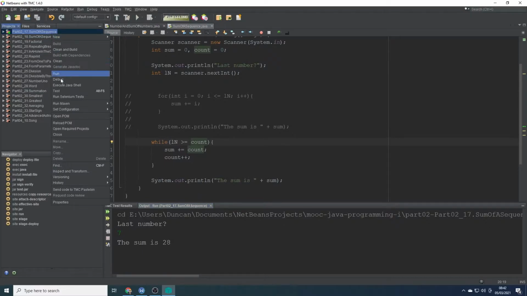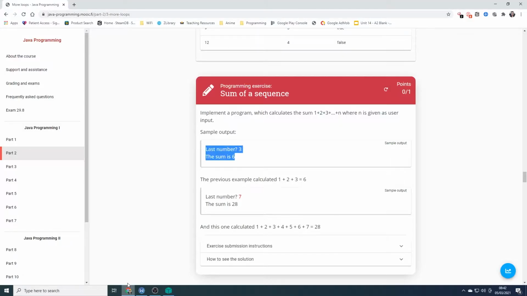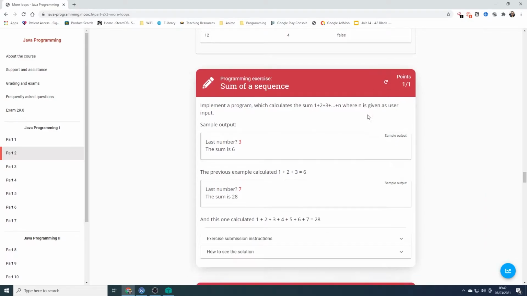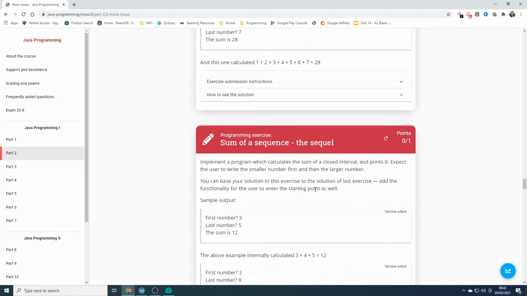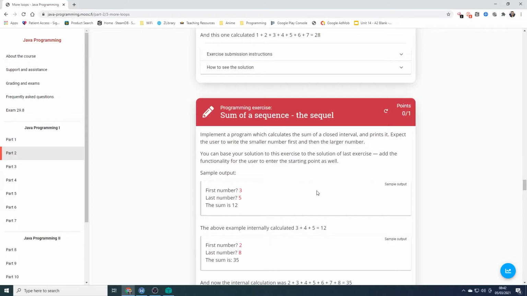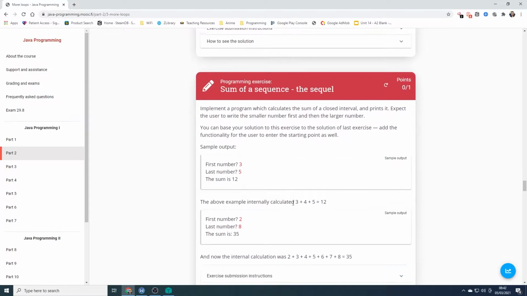So let's close this one down. And we're going to head back here, refresh to make sure we've got our points. And then sum of a sequence, the sequel. So implement a program which calculates the sum of a closed interval and prints it. Expect the user to write the smaller number first and then the larger number. You can base your solution on the solution of the last exercise. Add functionality for the user to enter the starting point as well.